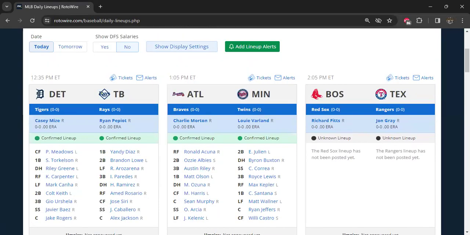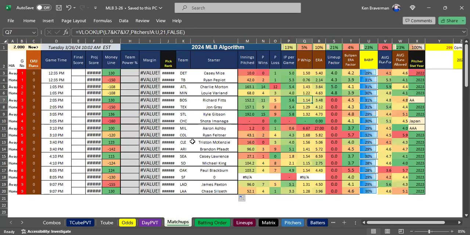So how do you account for this in the MLB algorithm if you wanted to pay attention or play these first few games or get projections for these first few games? Because if you can see here, there's a bunch of errors everywhere. There's no pick ranks, there's no projected scores, and there are a few reasons for that. The main reason is because there's no pitcher named for San Francisco as of right now.